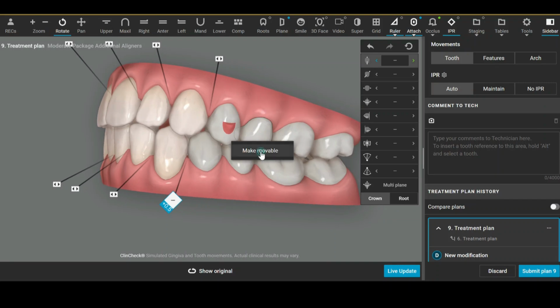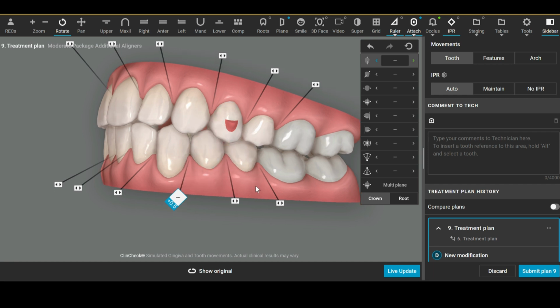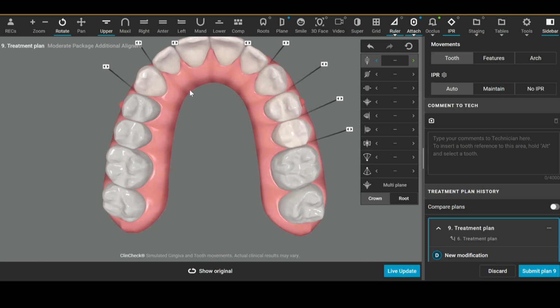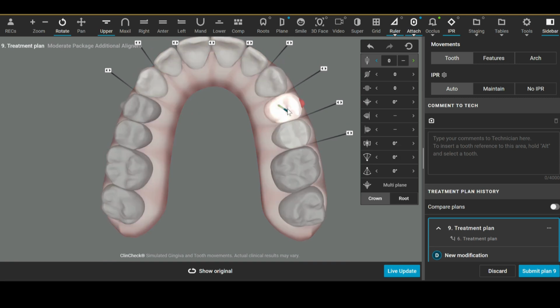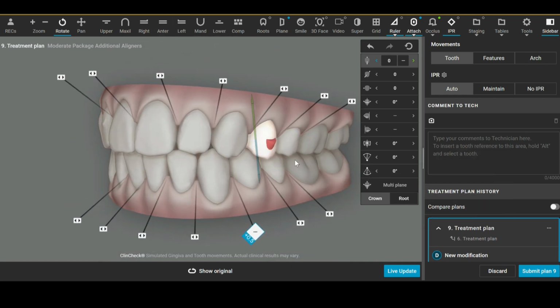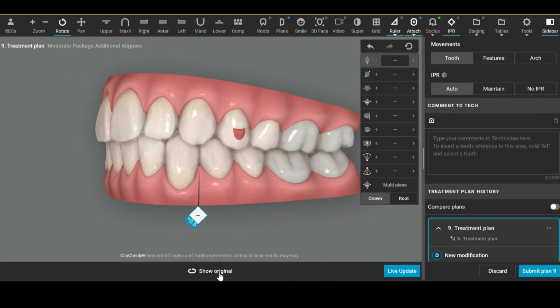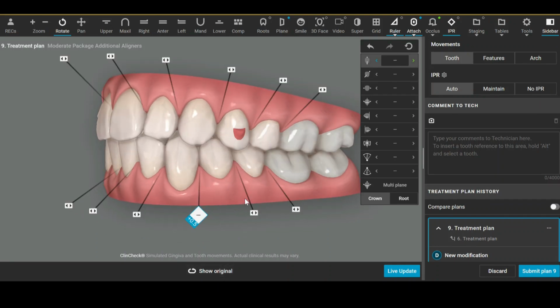Now, if I wanted to make things movable, I could right click and make them movable again. And that way, if you felt like you needed to make a few modifications, if you wanted to rotate a tooth or extrude it slightly so you get a better occlusal contact, you could do that. But in this particular case, we really don't need posterior tooth movements much.